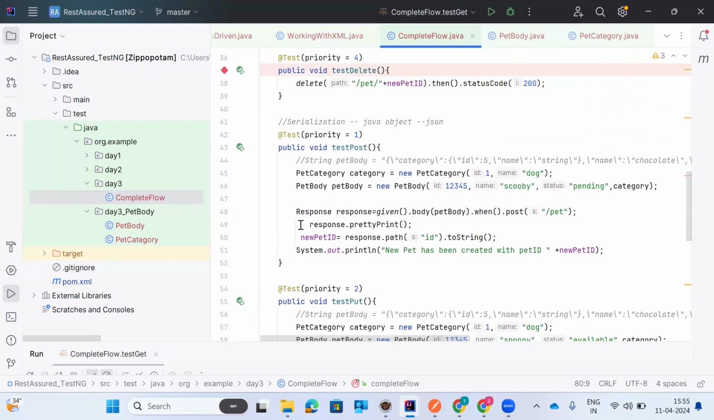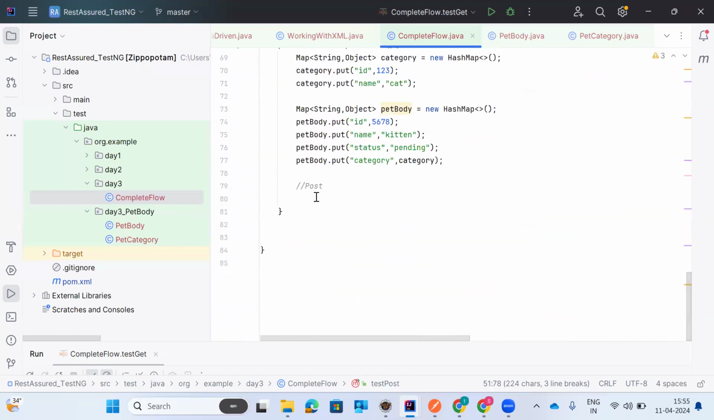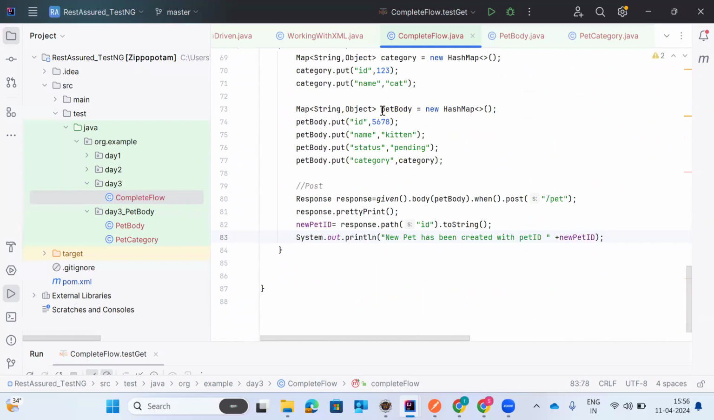As a part of the post operation, where is my post? I can give the same. Here my pet body is something which I am getting from the map. So I will pass the pet body from here and perform the post operation. If I want, I can print the response in a pretty print value. But the important thing is I need to get the pet ID. So here the new pet ID will be this and this will be created.